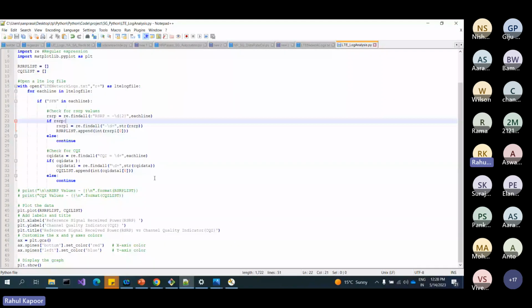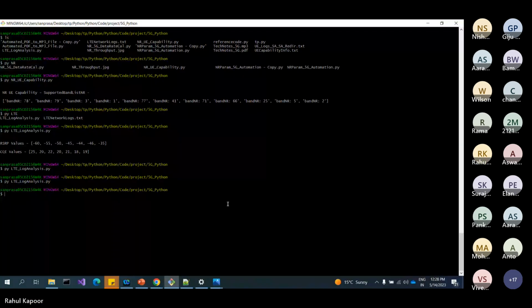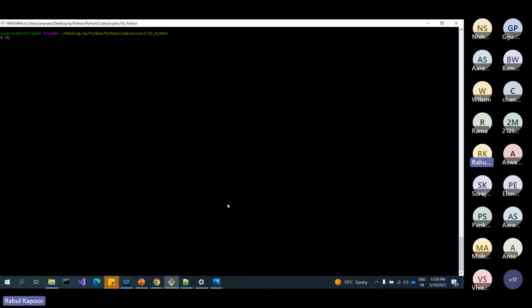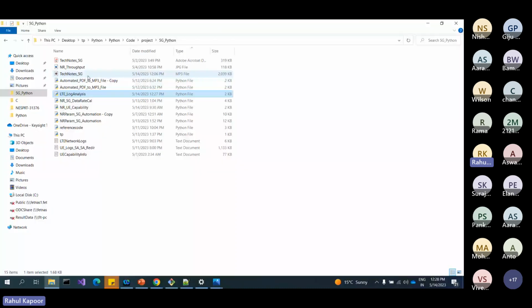Okay, last one I will try to do. Afterwards, I can conclude and you can have more questions on that. Let's try to do that one last one. Okay, NR parameter 5G calculation. Okay, this one. Suppose, what will this code do?